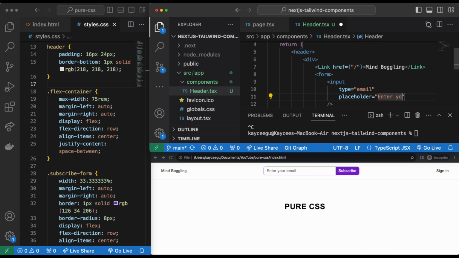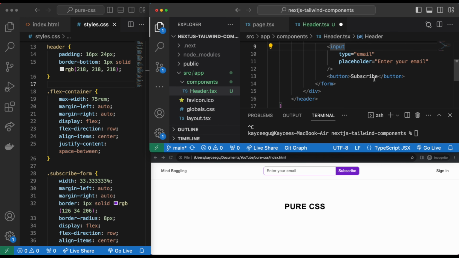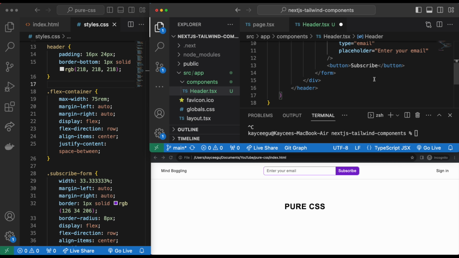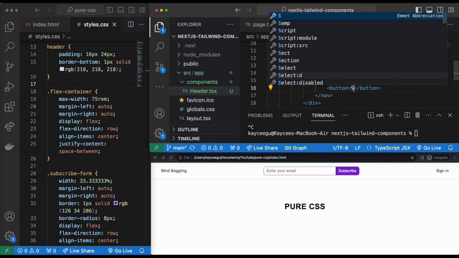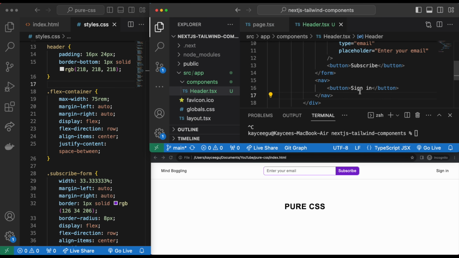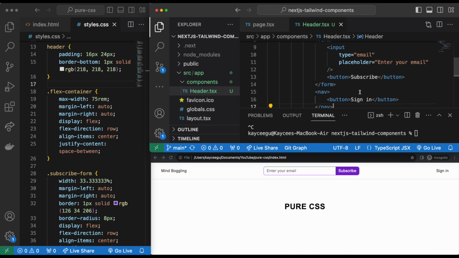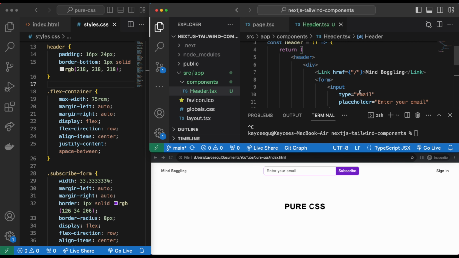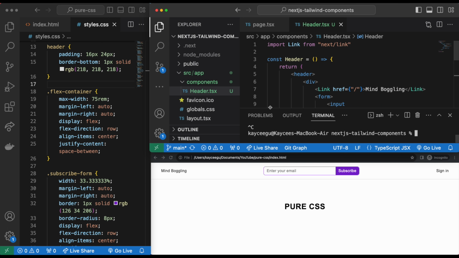Whether you have a subscription box or a search bar, the front end is the same. It's a form with an input field and a button inside. And lastly, a nav tag with a button saying sign in. If you only need a sign in button, you don't even need the nav tag. The button is enough. But you may want to have other things there, like a menu potentially, or a light dark toggle. So I've just kept it inside the nav tag for now.